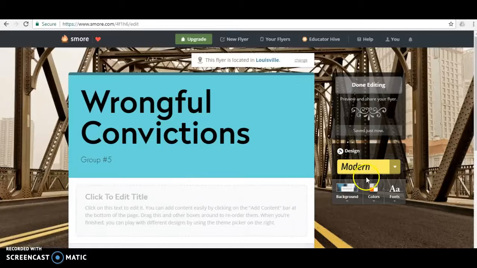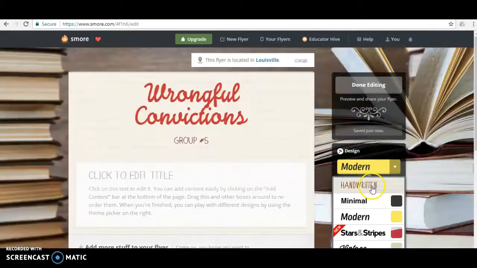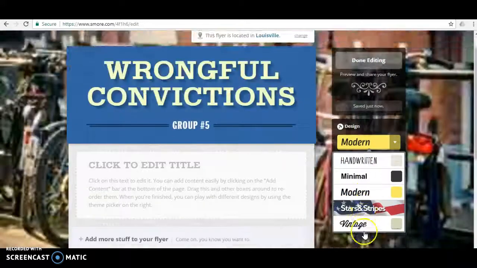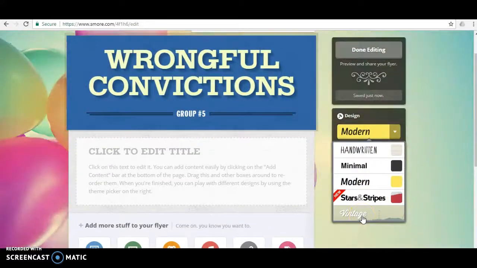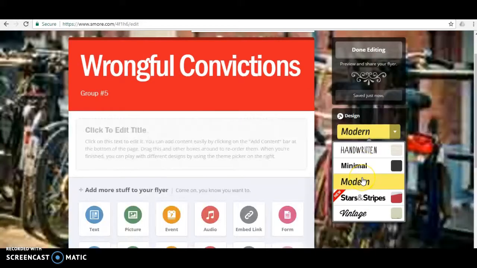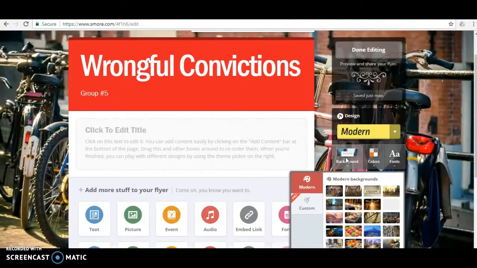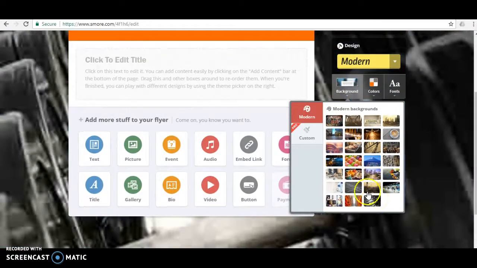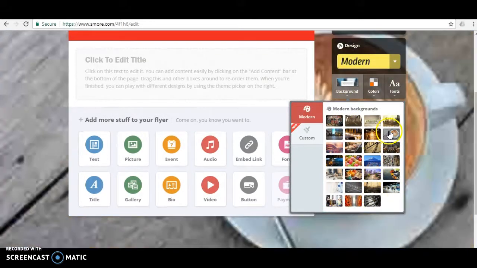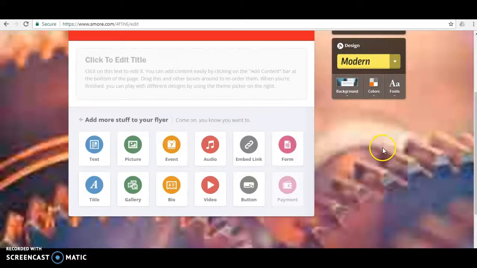But over here you'll notice you can change the way it looks. They've got handwritten, minimal, modern, stars and stripes, vintage. They've got a few different options for the typeset, the way you want it to look. Okay, you've also got options for the background. If you pay more for a pro account, you could have something fancier there.